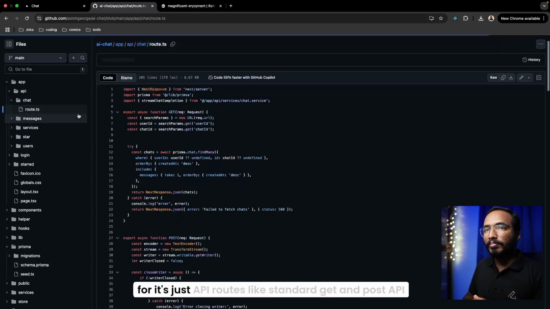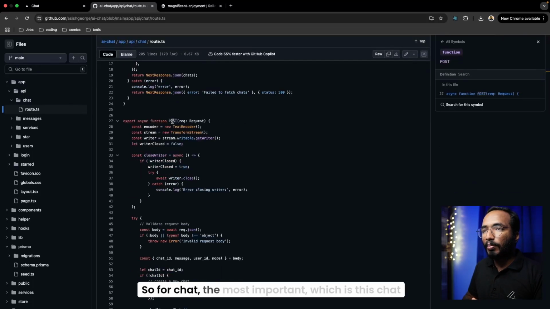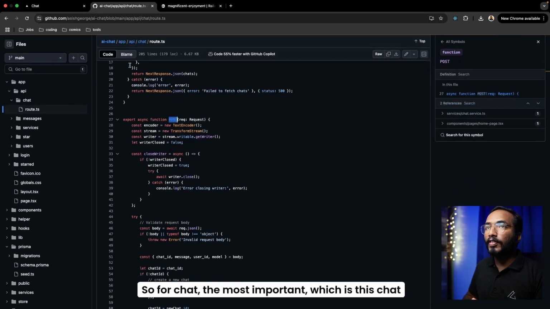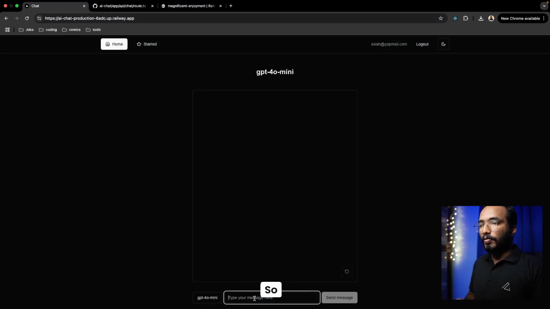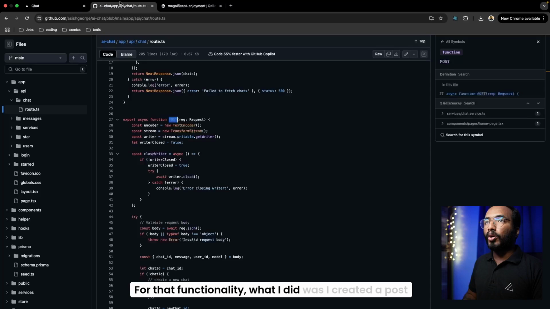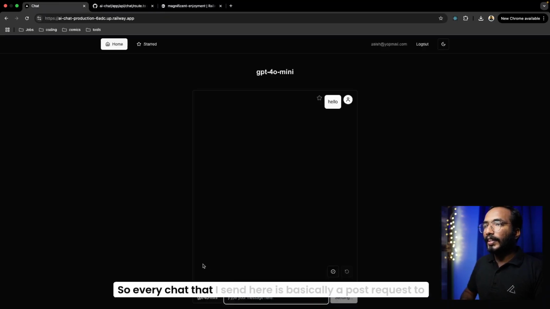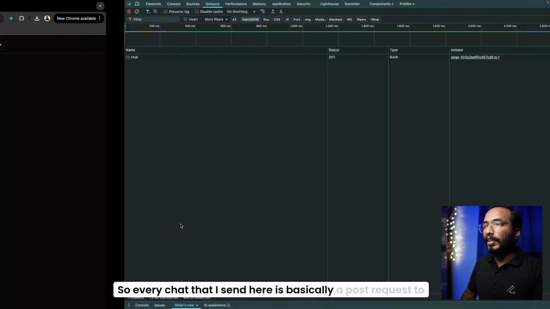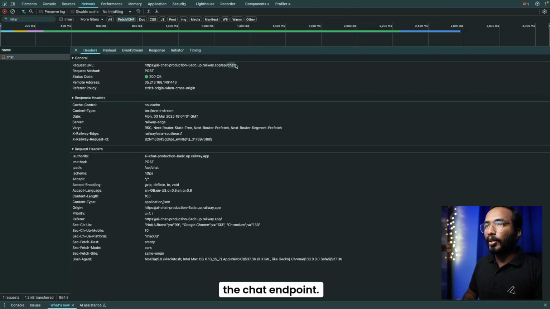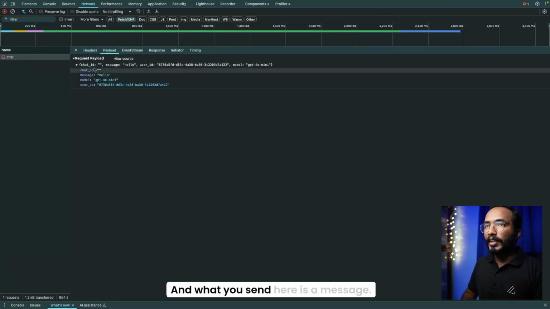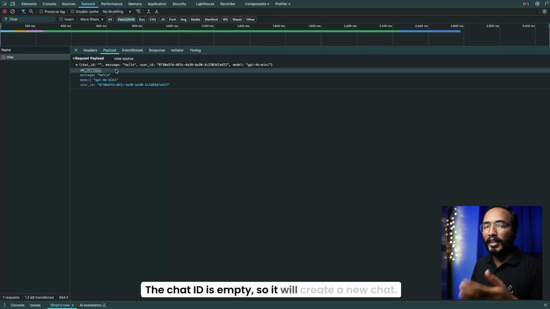It's just API routes like standard GET and POST API routes. So for chat, the most important is this chat functionality, right? Where you can actually send the message and receive the messages. For that functionality, what I did was I created a post request on chat. So every chat that I send here is basically a post request to the chat endpoint. And what you send here is a message. The chat ID is empty, so it will create a new chat.